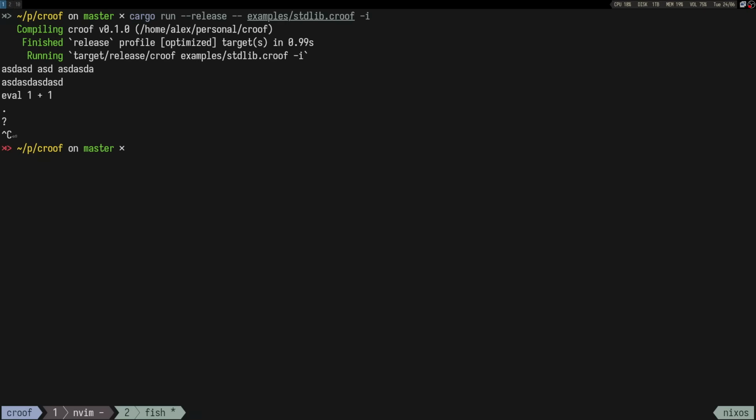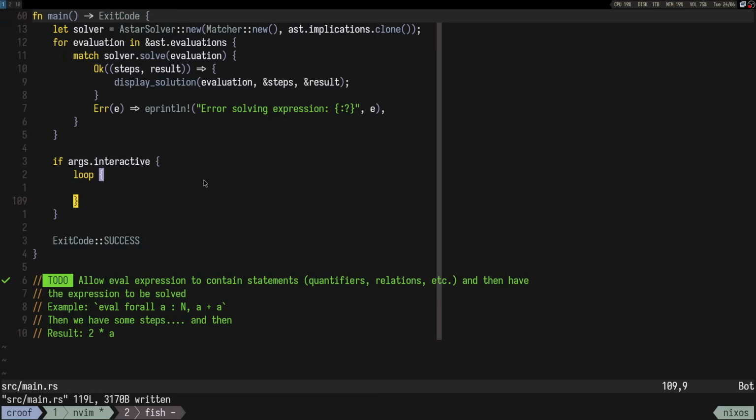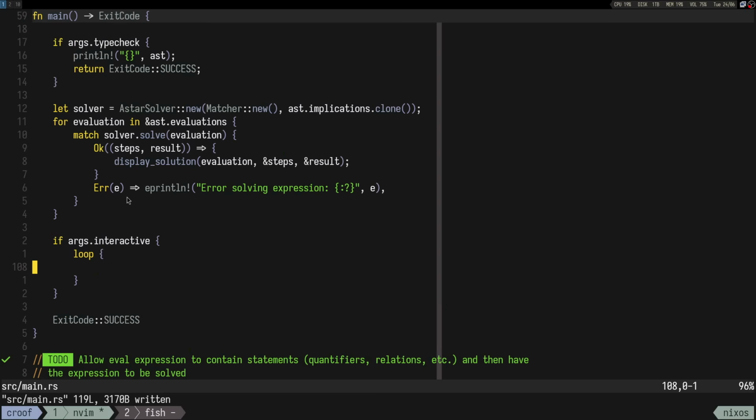Okay, I think that's okay, maybe. But then if I have evaluate, I guess it doesn't matter. We just know it's evaluate, right, in interactive mode. So I think that's fine. Okay.